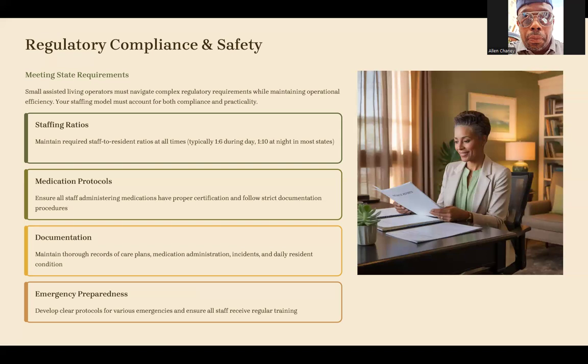Another thing that's important is documentation. Maintain thorough records of care plans, medication administration, incidents, and daily resident condition. These are just documents, like care notes, that have to be filled out on a daily basis by each caregiver.